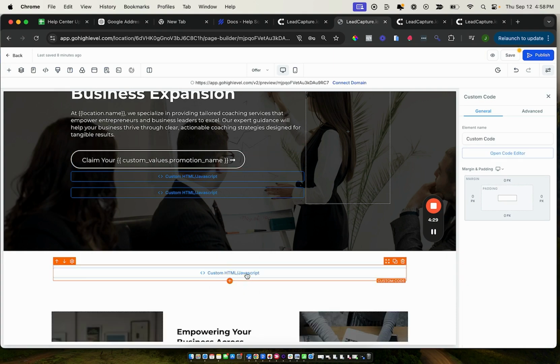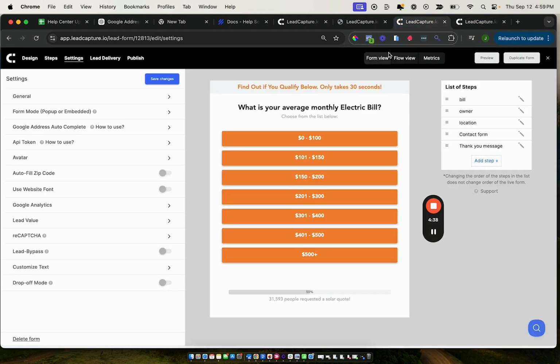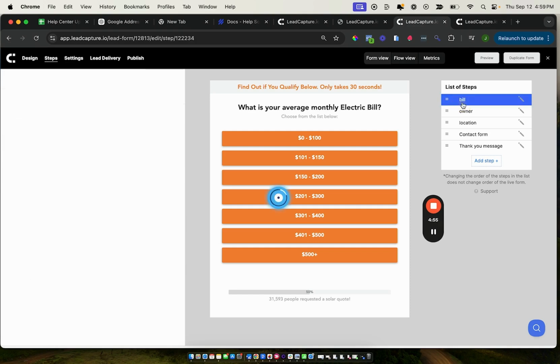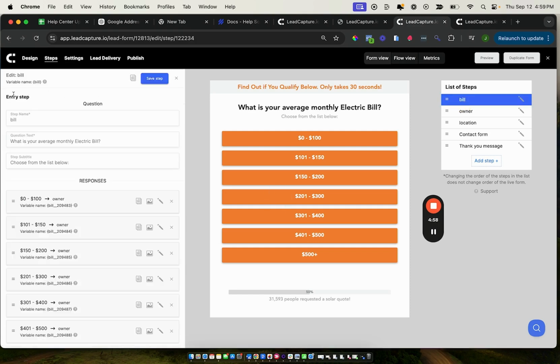Next, we're going to jump into Lead Capture IO, copy a couple pieces of code, and then we'll paste them into the page, and that's really all there is to it. So jumping into Lead Capture IO here, this is the form that we're looking to embed into the GoHighLevel landing page. The first prerequisite here is that you're going to need your form set up. This means having all of your steps, making sure they're connected, and having an entry step set. If your entry step is not set, then your form may not end up loading for you. So just make sure you have all of that stuff squared away.